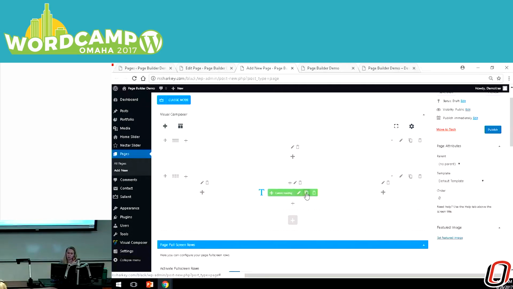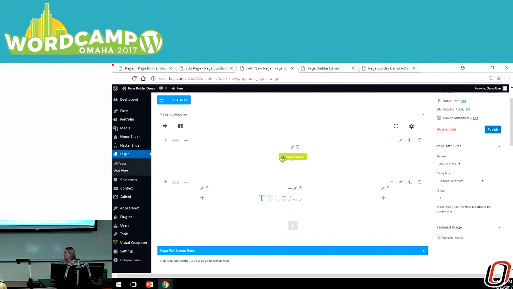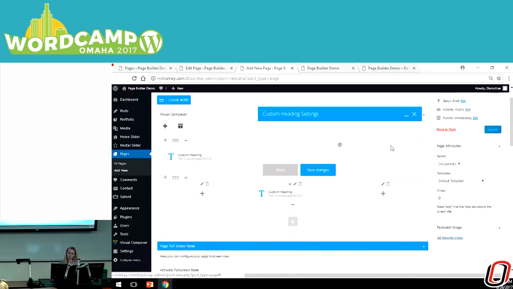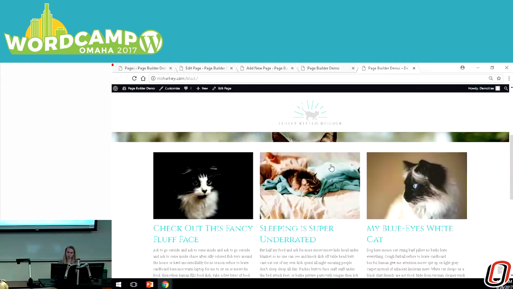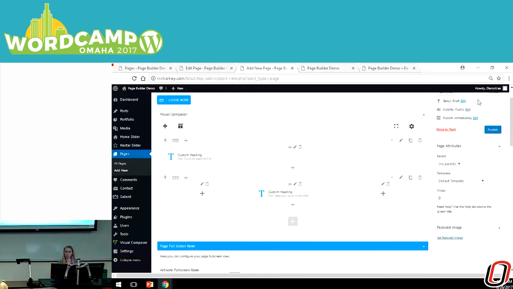You can also say, I actually want to copy that because I really like what that looked like, but I still want it to be up here. I just want another version of it down here. And now these are completely separate of each other. So if I go in and edit this one, I can grab this Sleeping is super underrated headline and put that in here instead.